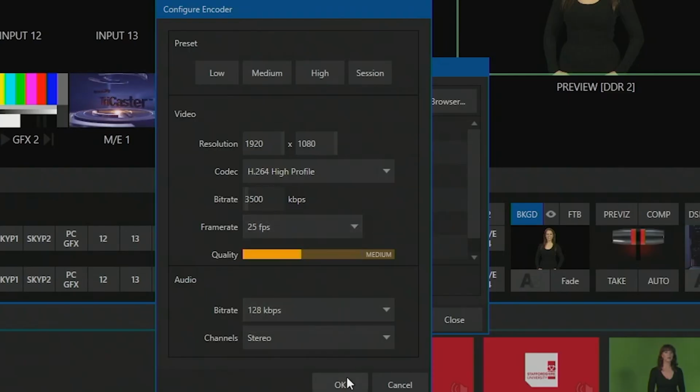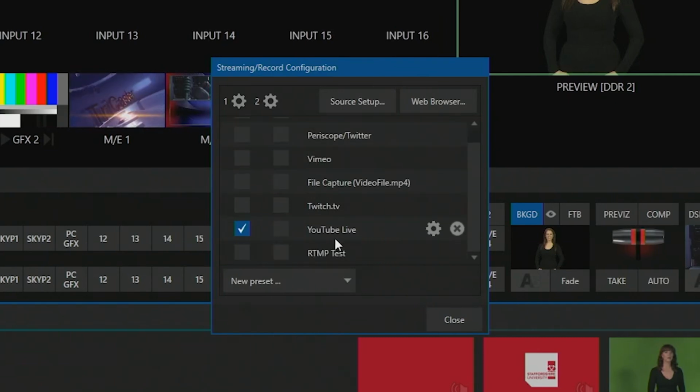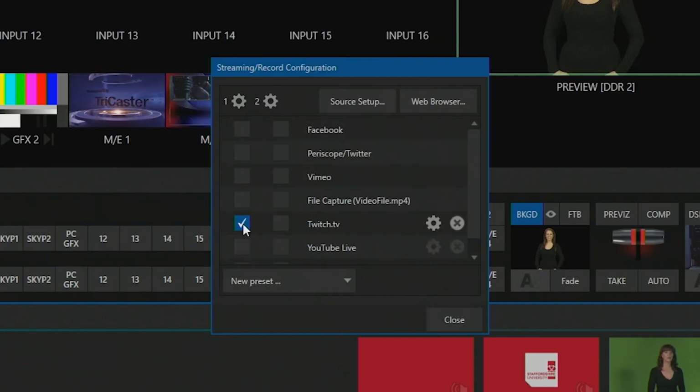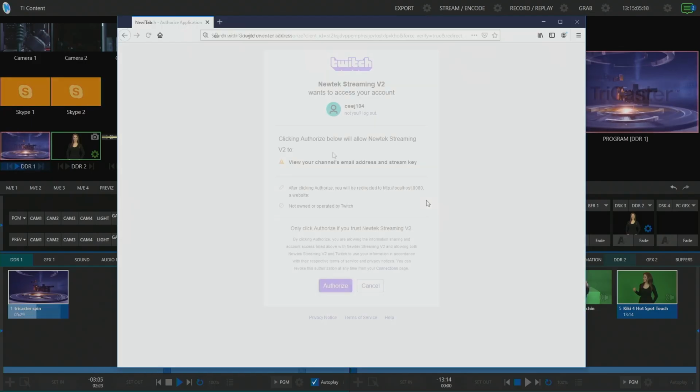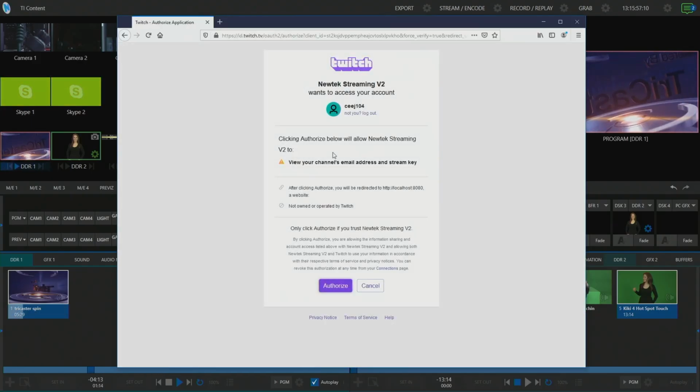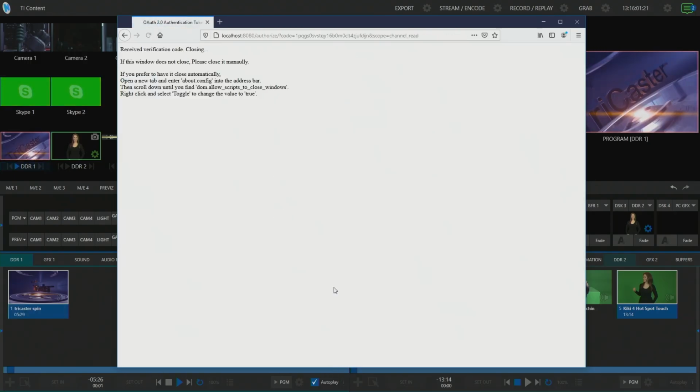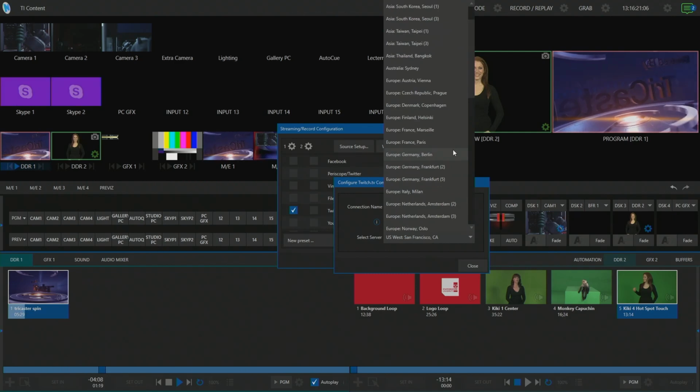Once your encoders are then set up, you then just need to assign what it is to be used for by ticking the relevant box next to the options listed on the right, such as YouTube or Twitch. Each of these options can again be configured by hovering over it and clicking on the cog icon. So if I wish to use Twitch, by selecting the cog icon for it, from here I can then click Login and enter my details. When prompted, you then need to authorize the system to access your account in order for it to be streamed to.